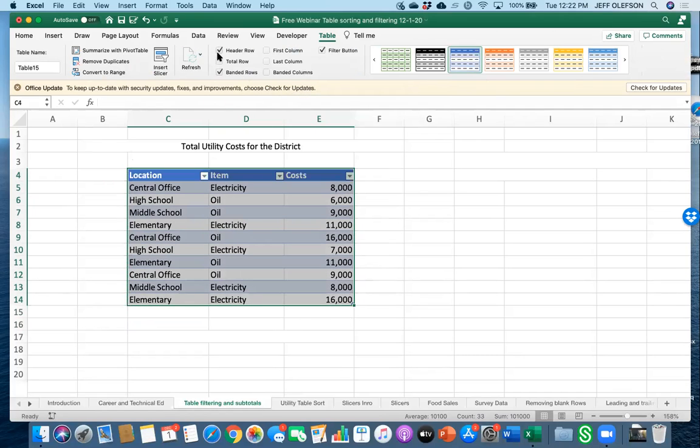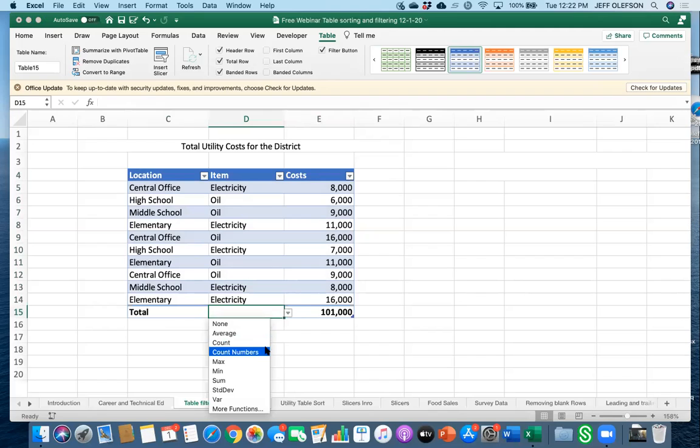Okay. And so I'm now going to select total row. And it's going to give me the total of the most left-hand column. But as I'll show you later, you can actually do a total on any column. Now, obviously, I can't add up electricity and oil, but I could count them, how many items there are, and that's going to be affected by the filter. So I really can do anything that's numerical, I can total.